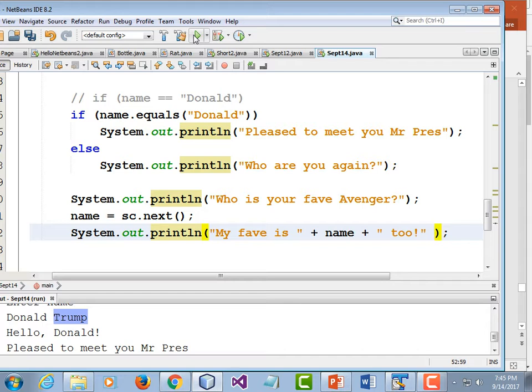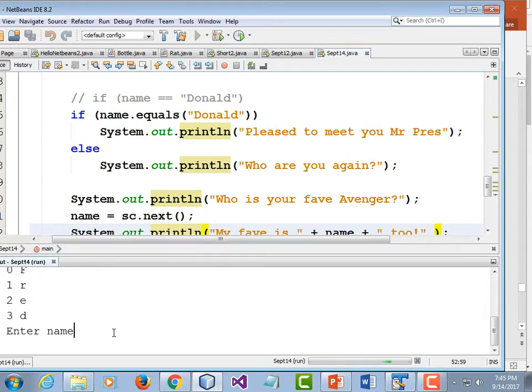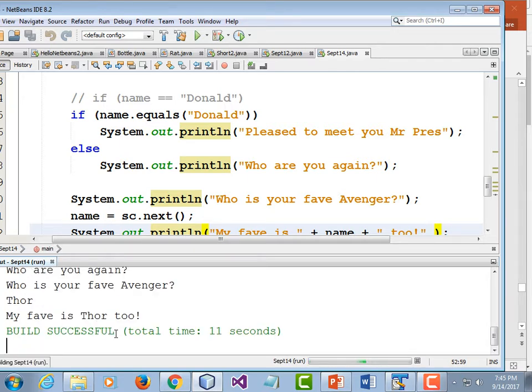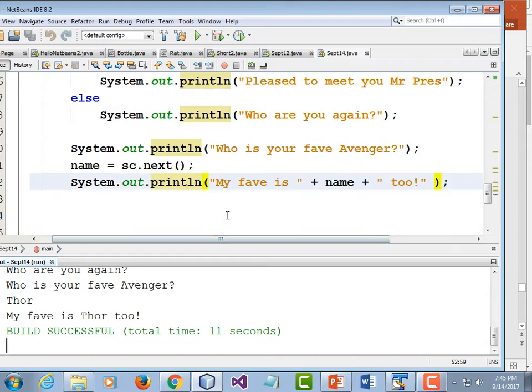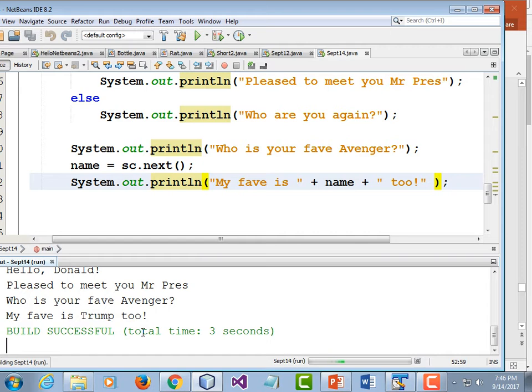So now I'm going to run it. If I only use one name when it says enter your name, everything's going to work great. Enter your name, Joe. Who is your favorite Avenger? Thor. My fave is Thor too. So it's working. But now I'm going to enter two names. I'm not going to behave nearly as well. Enter your name, Donald Trump. Who is your favorite Avenger? My fave is Trump too. It's like, hey, I didn't even get a chance to type my input.